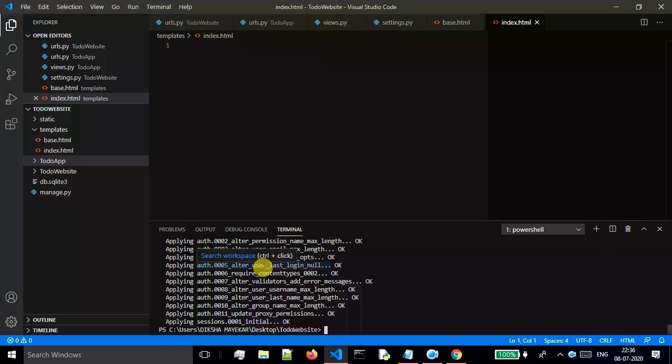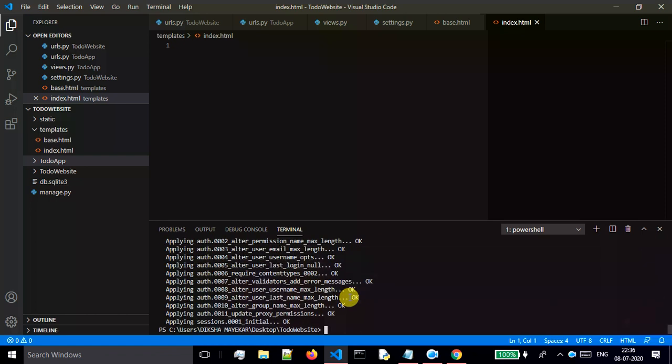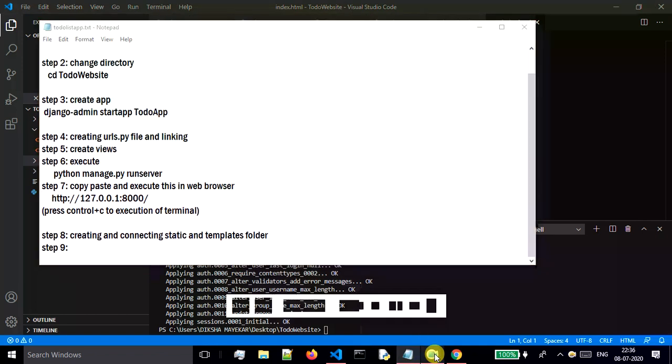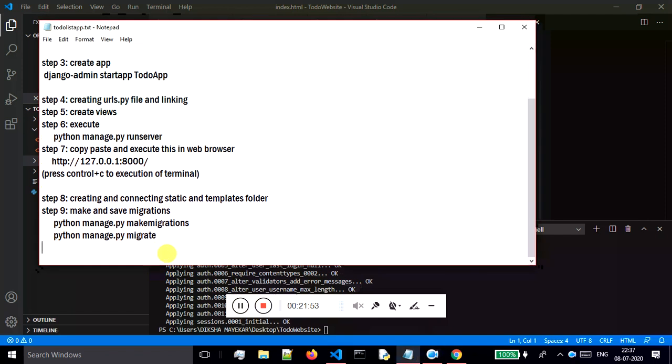If we are creating a database table, and if we are later on making some changes to the database table, then we have to propagate those changes to the database, and at that time we have to execute these two commands, which are python manage.py makemigrations and python manage.py migrate. After that those changes will be propagated to our database. So these two commands are required. I will now make note of these two commands. Okay, so this is our ninth step, which is creating and saving the migrations.